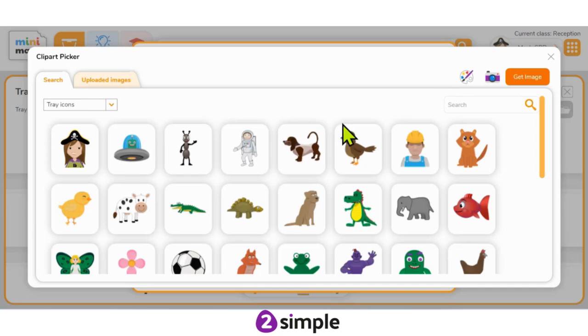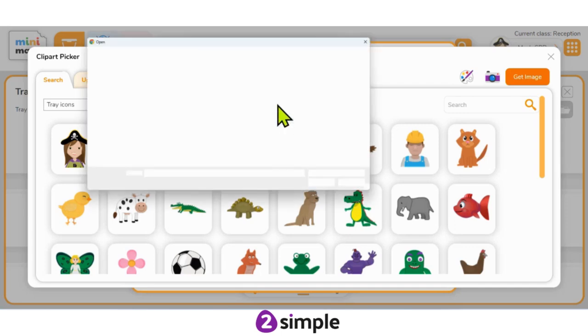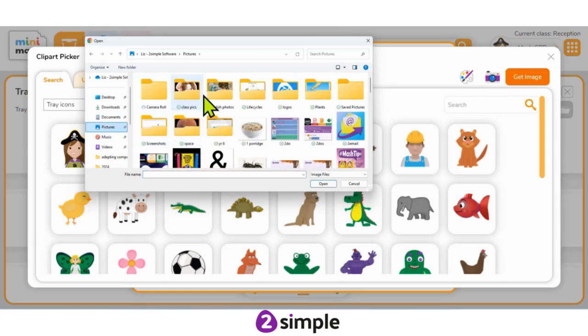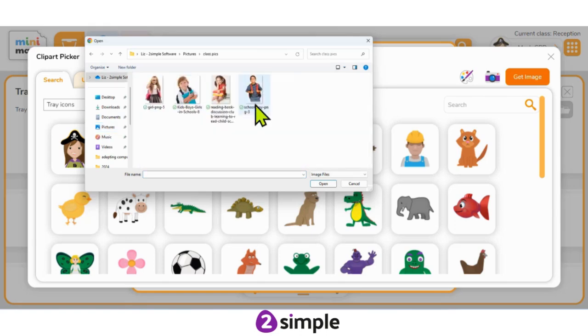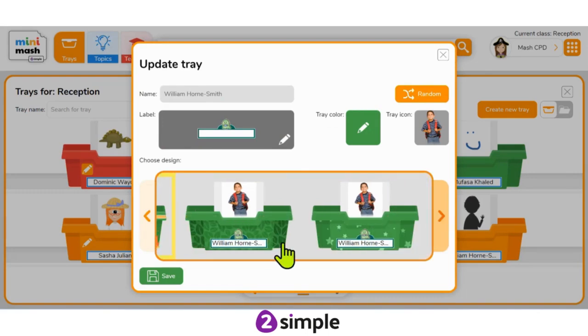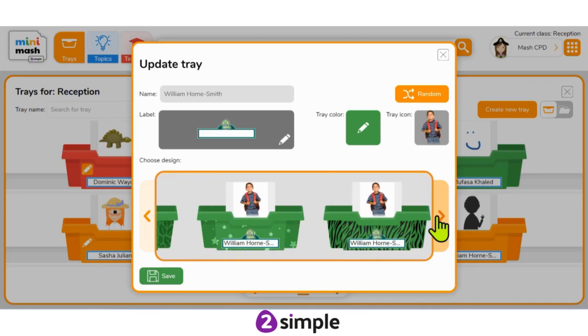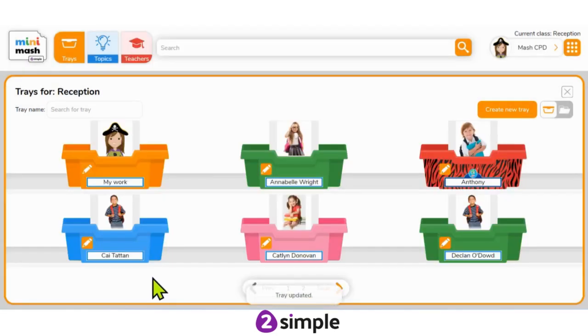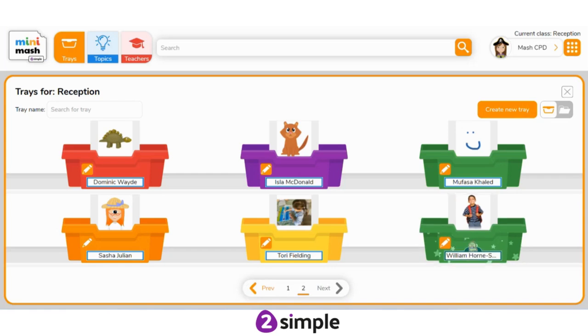Or if I have any pre-taken pictures that I want to upload to the child, I can click on Get Image and then navigate to my device library. If I'm on a tablet, then it will take me to my camera roll. I'm currently on a laptop, so it's taken me to my file library. And then if I want to have any different decorations or prints on the side of the tray, I can choose from the list here and then select Save. So that now should have updated William's tray accordingly.